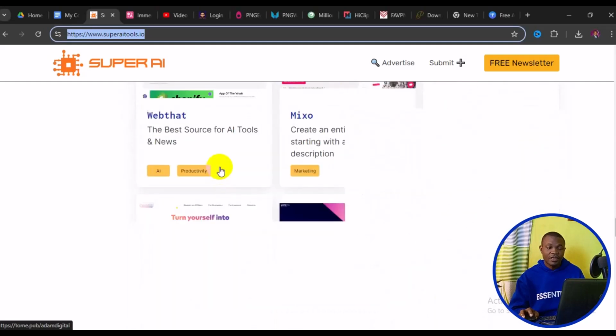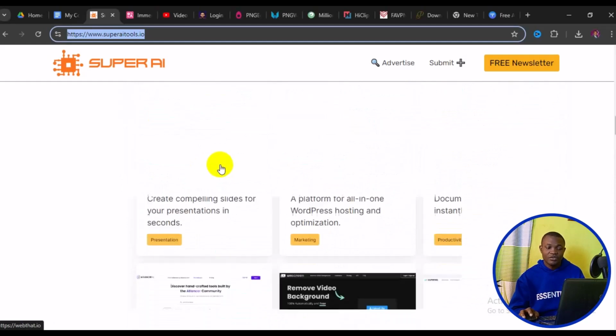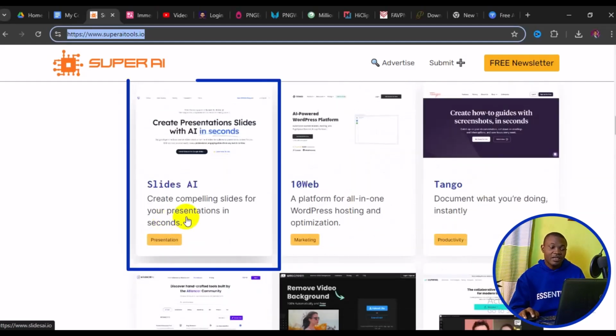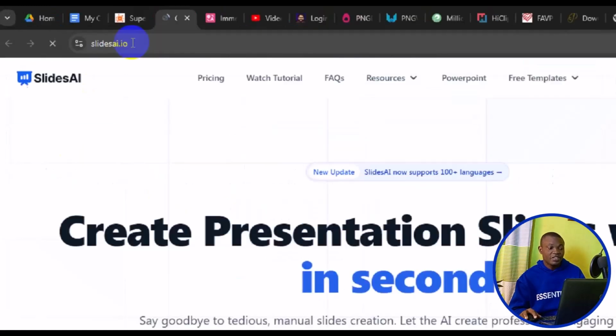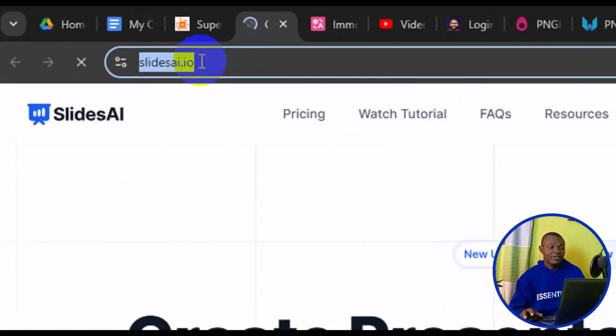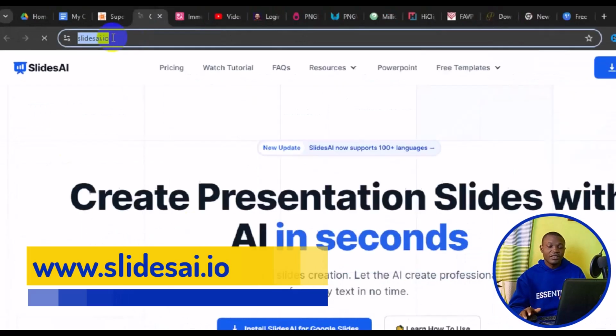So you can scroll down, okay? And if you need any of the tools right here, for instance, I need this Slide AI, I'll just click on the link. When you click on the link, it takes you straight to the official website of that AI tool. The official site of this particular AI tool is slideai.io. So it takes you right here.